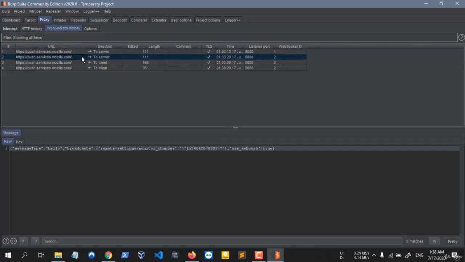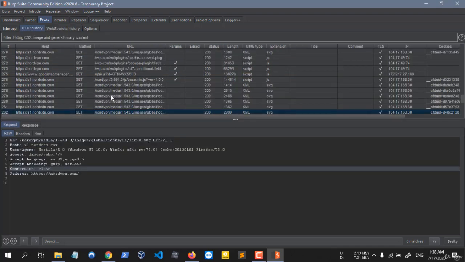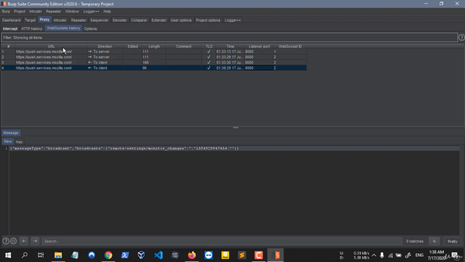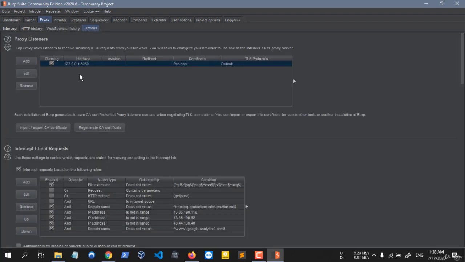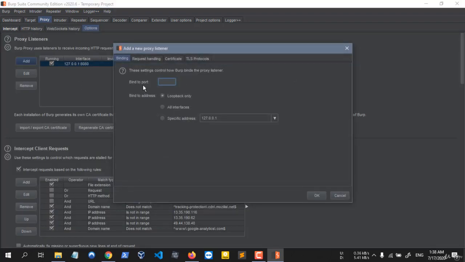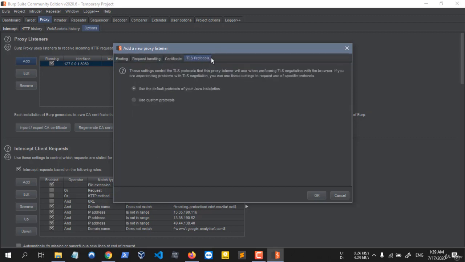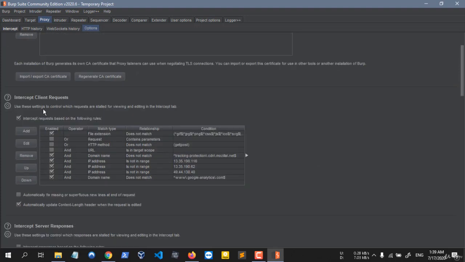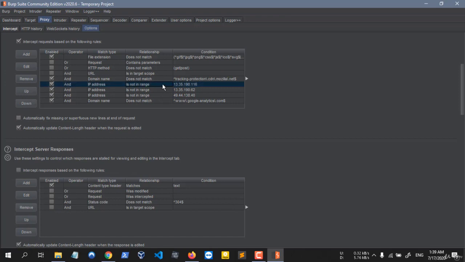This is the WebSocket history. These are the WebSocket connections, and the earlier ones were the HTTP history. And this is the options tab. If you want to add more proxy listeners, you can add these many to these many IPs. You can add request handling and TLS certificates. You want to import a certificate or regenerate a CA certificate, and you can check those things.